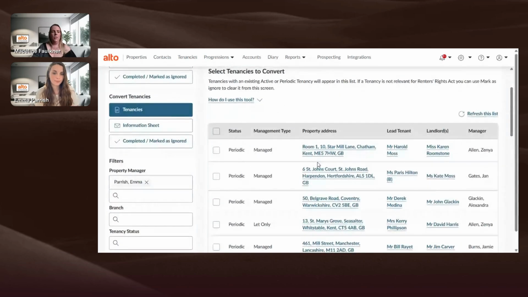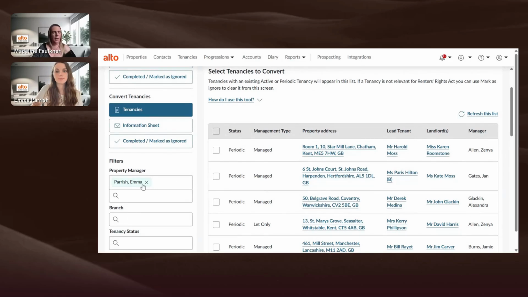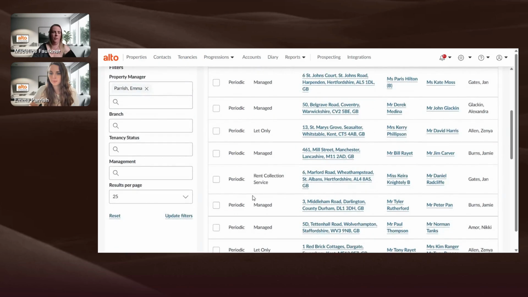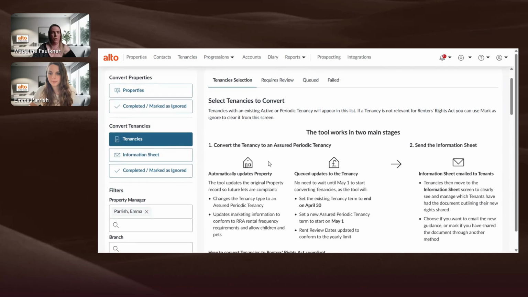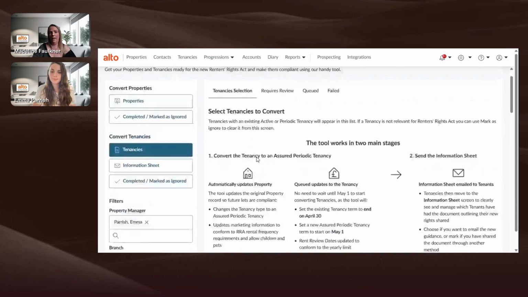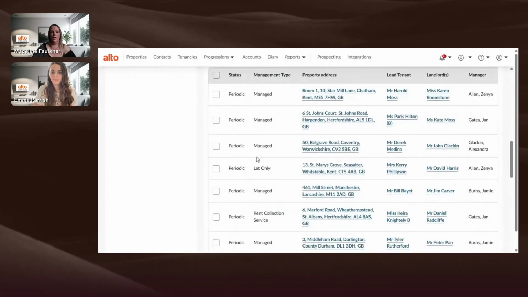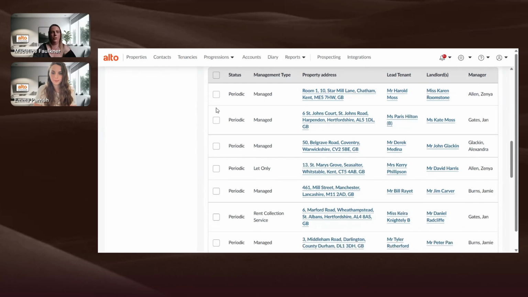Okay. So what you're able to do again, exactly the same thing. You can keep those filters. So you've got your property manager, you've got your branch, you've got tenancy status and the management and the results per page. And again, you've got the guide on how to use this tool. So you can see here, it shows you the stages that this tool actually works in. So go into the tenancies. This is where you can start to select the tenancies that you want to move to periodic.